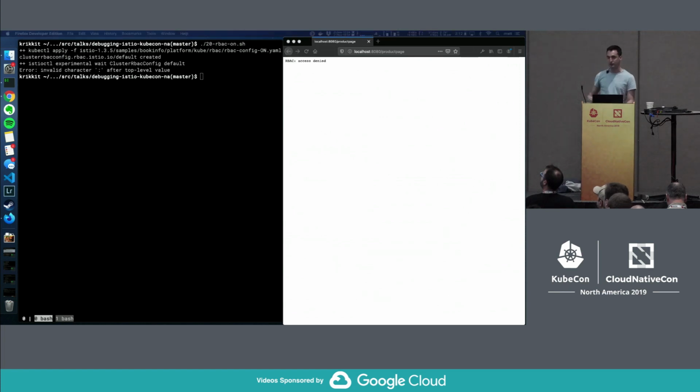But the invalid character is just an Istio CTL command that relies on a 1.4 Istio mesh to watch for this propagation and to sort of let you block on it. But I'm running a 1.3 mesh because there were some other issues. But don't worry about that. There are no tricks. So everything's blocked.